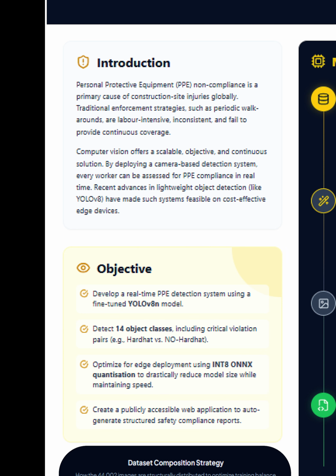Personal protective equipment (PPE) non-compliance is a primary cause of construction injuries globally. The traditional enforcement strategies such as periodic walkarounds are labor intensive, inconsistent, and fail to provide continuous coverage. We are proposing a computer vision solution that offers a scalable, objective, and continuous solution. By developing a camera-based detection system, every worker can be assessed for PPE compliance in real time.